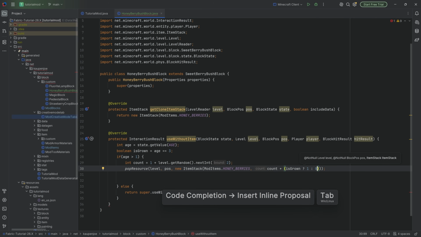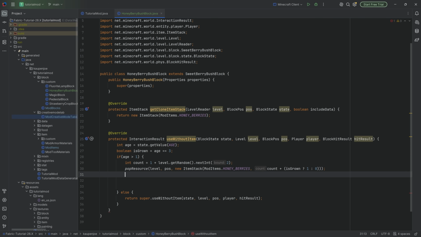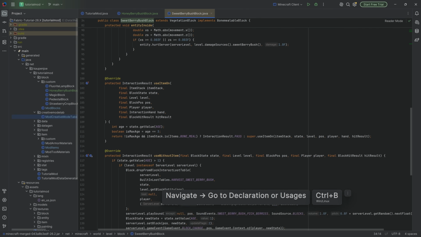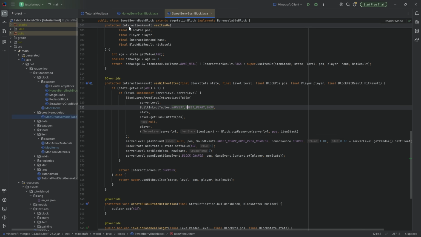So this is a ternary operator over here where we say if it's grown, we add another one to the count, and if it's not grown, we just don't add one. So it's 0. Very straightforward, nothing too crazy. You can also double check that the sweetberry bush does almost the same thing. Like I said, it uses the built-in loot table, which obviously does the same thing as this one right here, but in this case, that's fine.